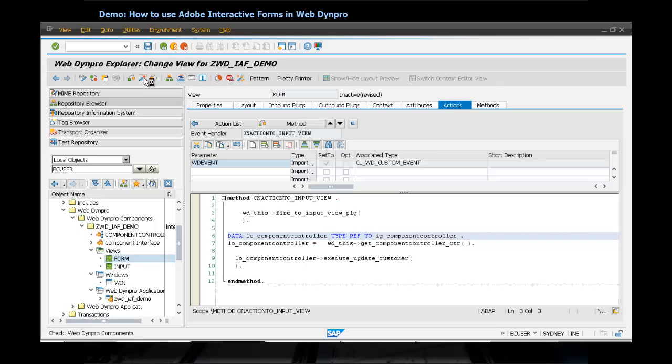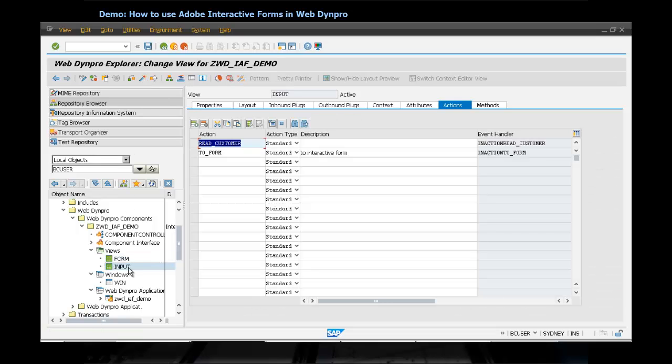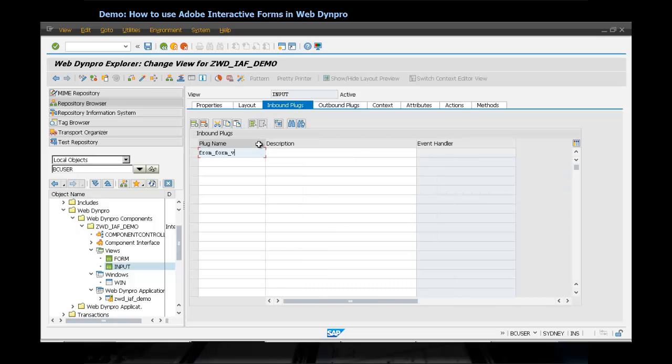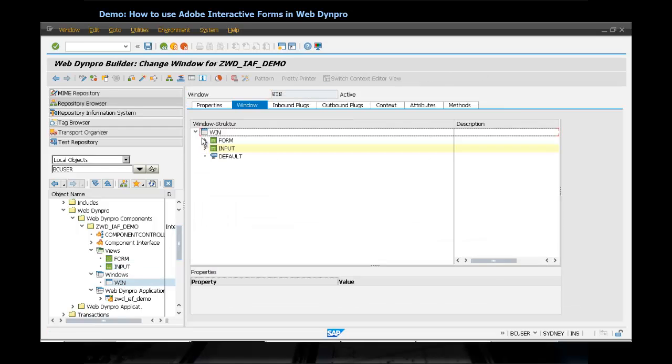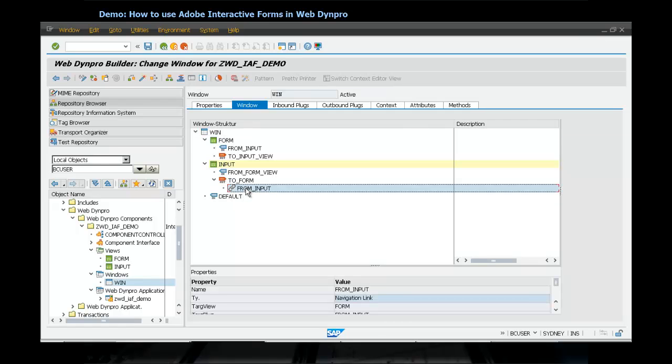And the form view is finished, and now we go back to the input view and create an inbound plug here from form view. The input view is also finished, and now we have to link both plugs, outbound plug and inbound plug, in the window. As we did here, we created an outbound navigation from the outbound plug of input view to the inbound plug of form view.